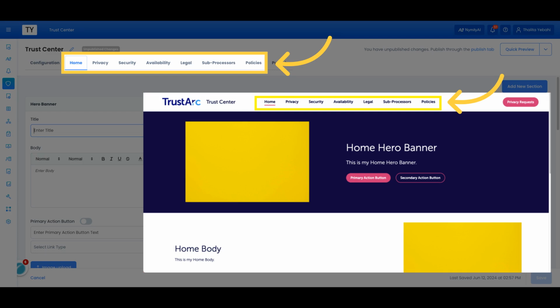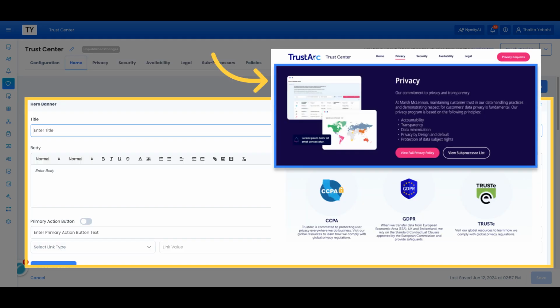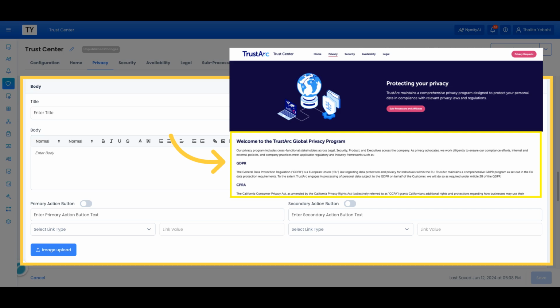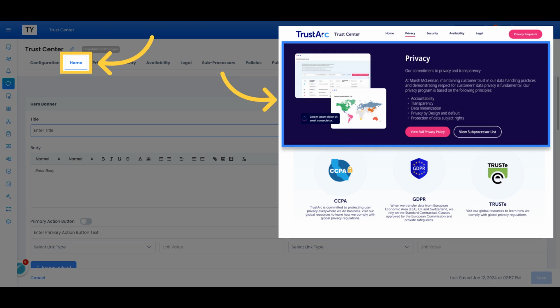There are page elements that are common between all those sections, and we will review those first, as they have the same configuration options in all those sections. Those are the hero banner and the body. We will configure the hero banner from the home section, but as mentioned, this element can be configured in all pages. The hero banner is the banner that is highlighted in this image.